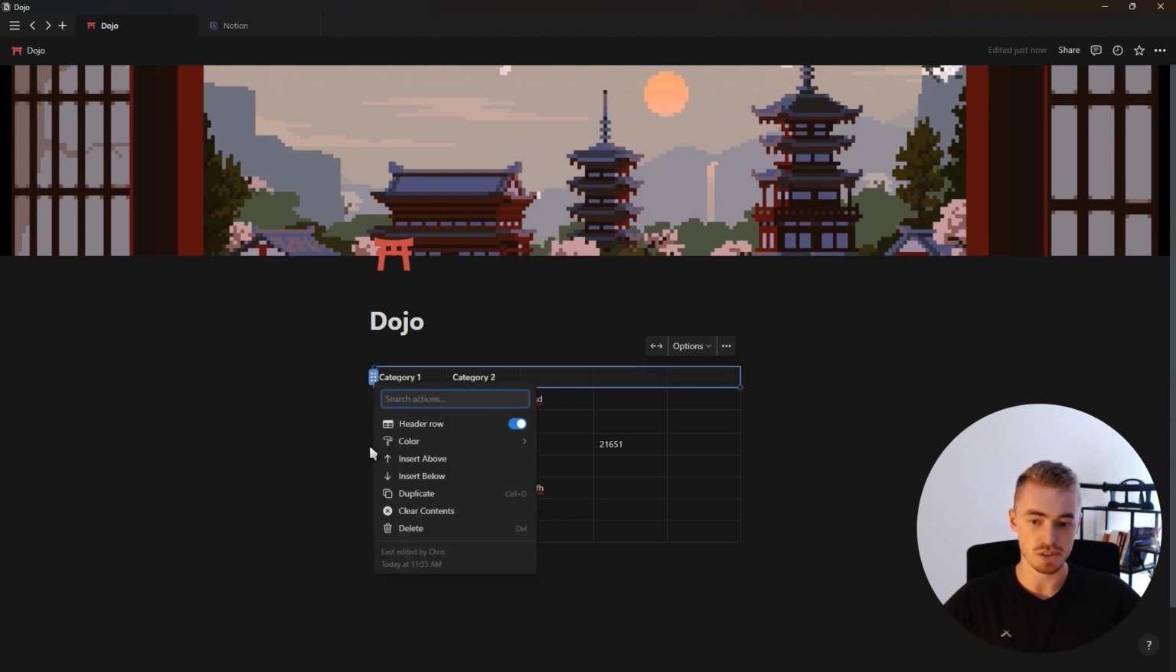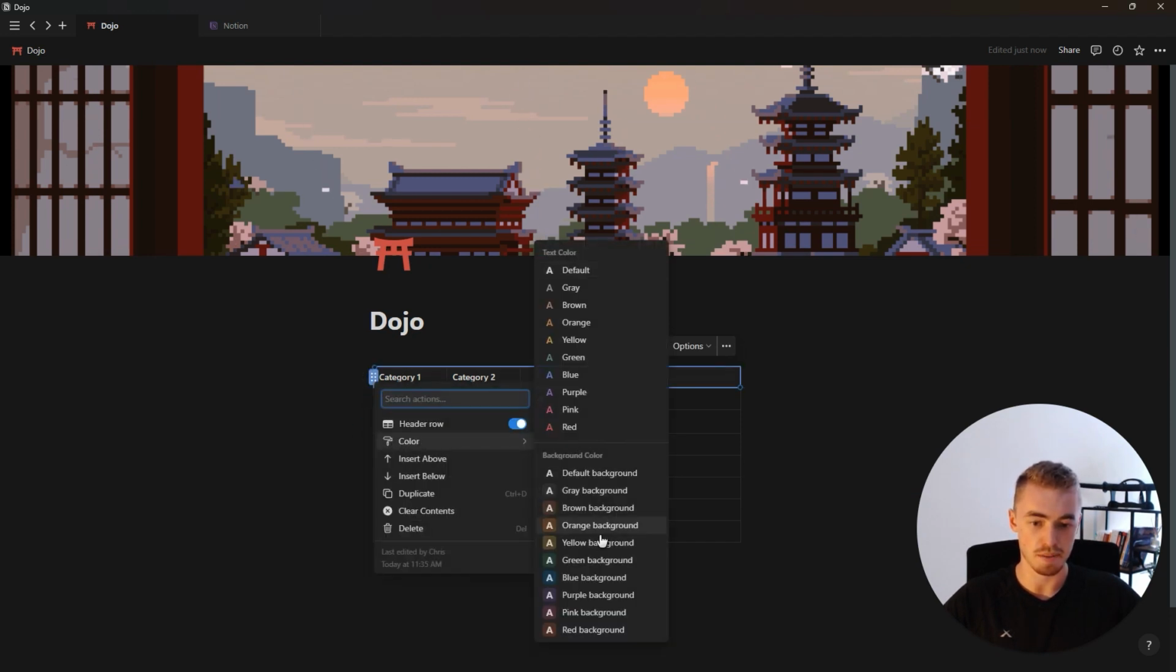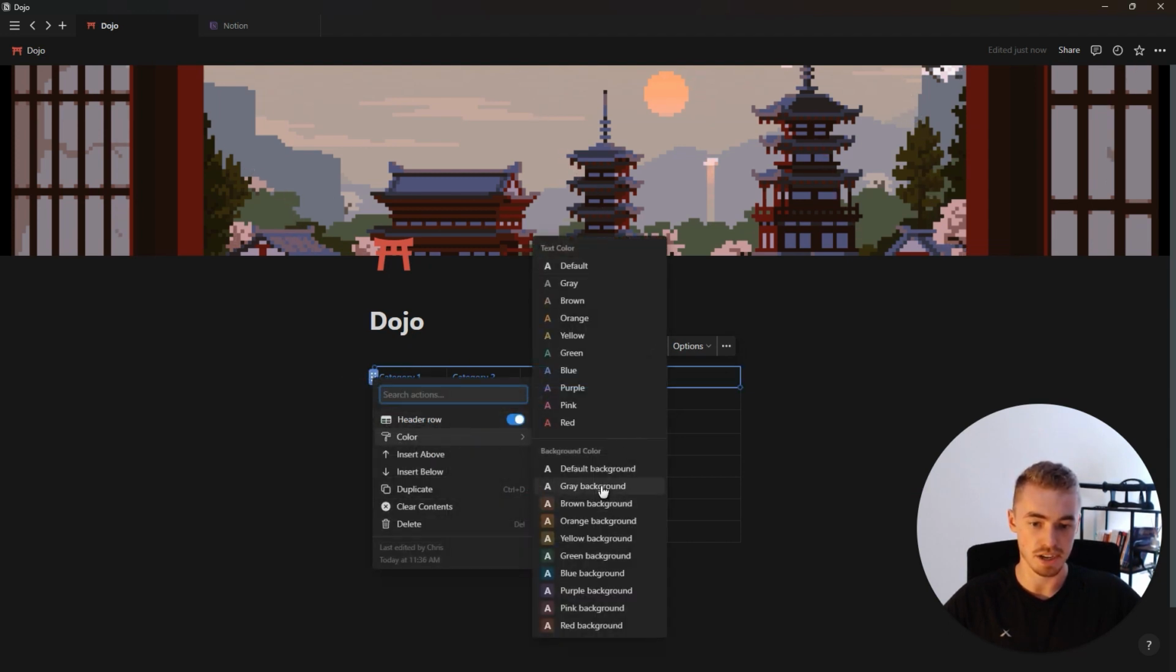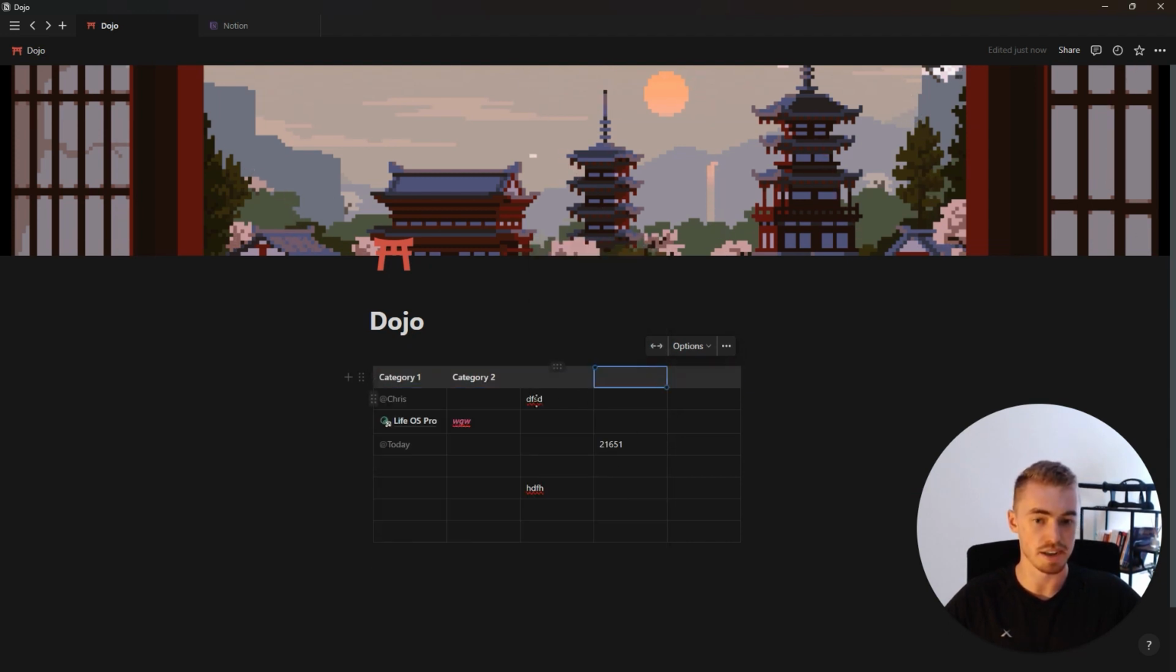And you can also change the color. So I can maybe make it blue. So yeah, you can change the background. You can also change the text color. So if I make the text color blue, then the text will become blue, just like normally with text blocks. So yeah, you can add the header row. You can change the background. So if you just do gray, that's the default.